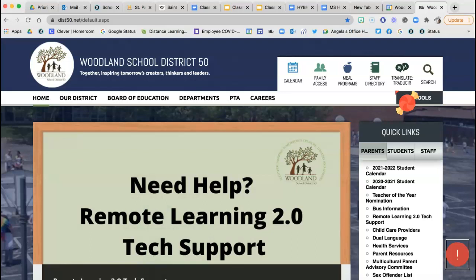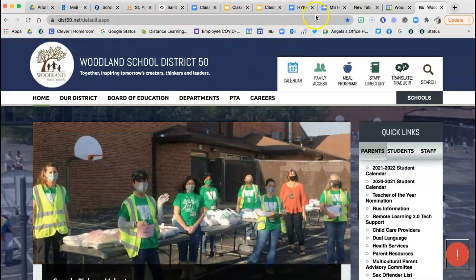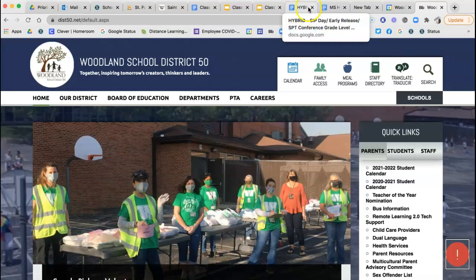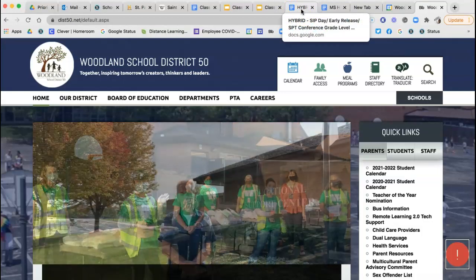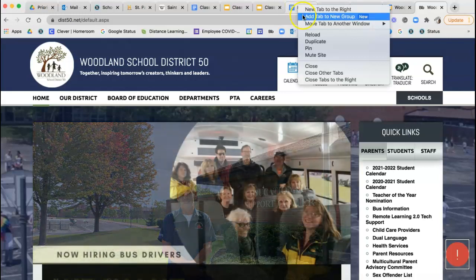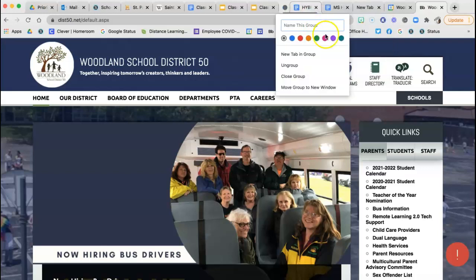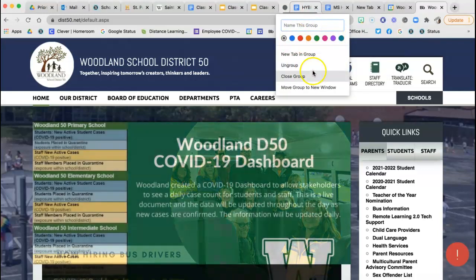So what you would do is you'd find, like, I have a bunch of tabs opened up here, and like I've been working, so let's say I have some things with hybrid. So you would press and hold your control button and hover over the tab that you want. So I'm going to press control, click, and then now you see that this add tab to a new group shows up and it says new. So when you click that, now you get this new pop-up.